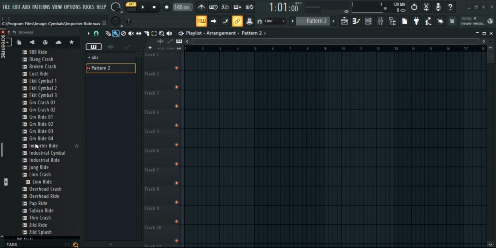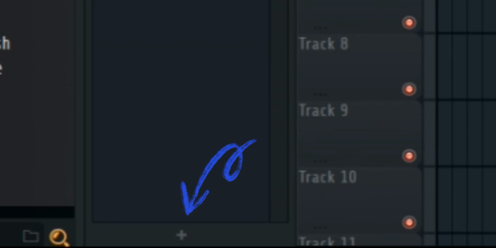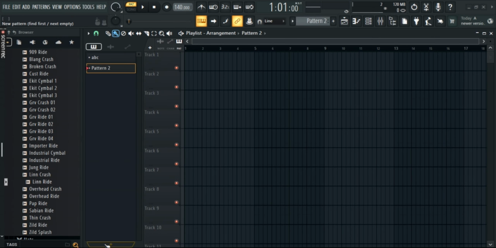Then, go towards this plus icon that is located right under here. It may seem a little hidden. Click on the plus icon and your pattern will emerge. Name the pattern anything you want. Let's name it FL Studio.